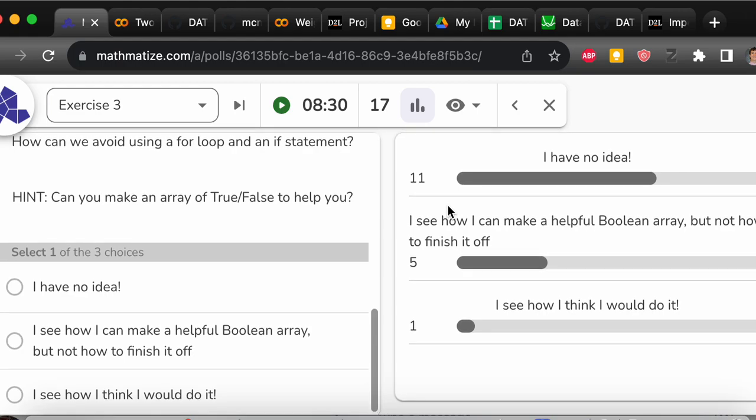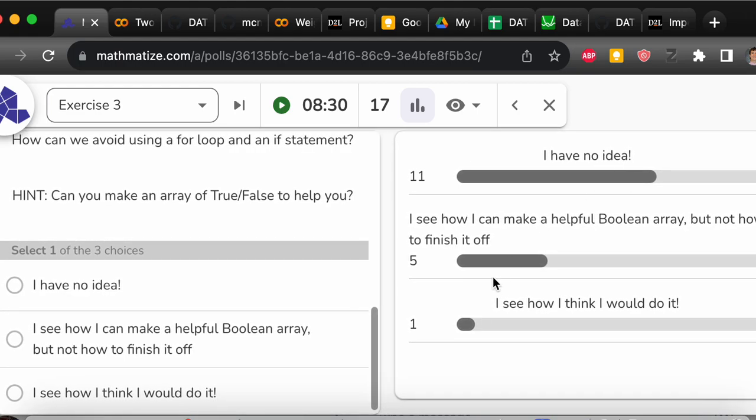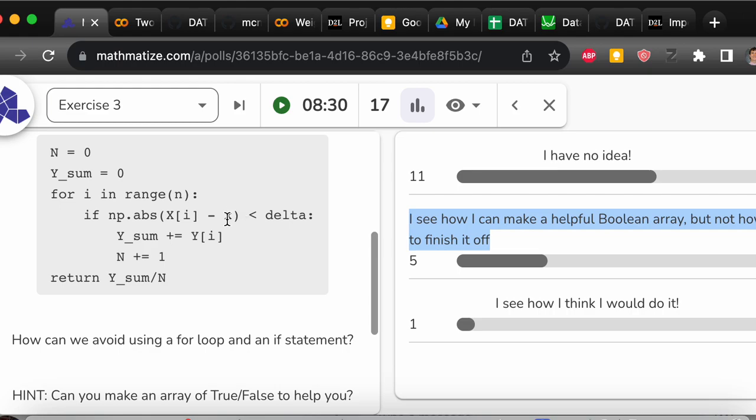Okay, reveal. All right. So 11 people have no idea. 5 people said the Boolean array, and only 1 person knows how they would do it. So let's talk about this Boolean array. And really, every time you think "I need an if statement," you can almost always replace an if statement with making the array version of the same if statement.